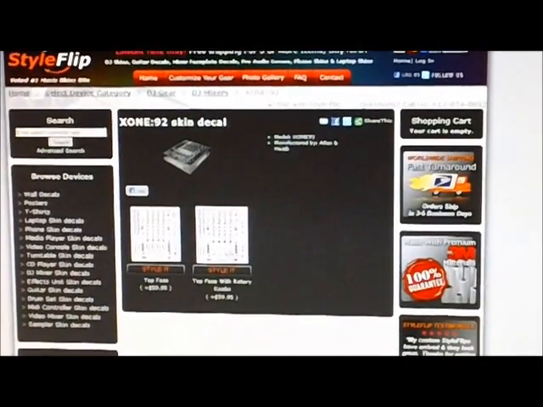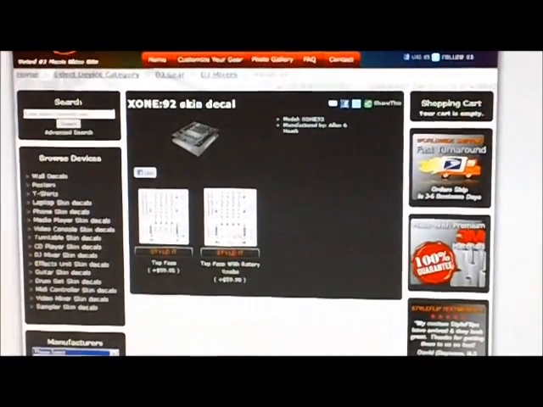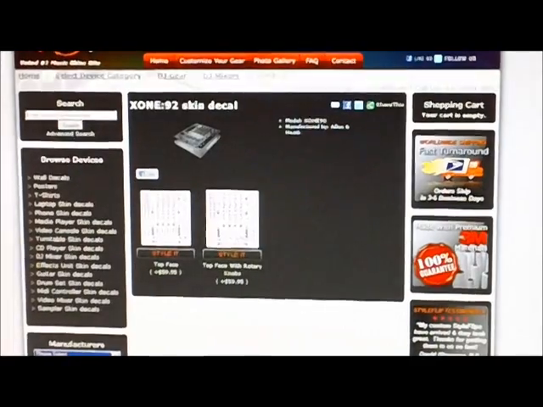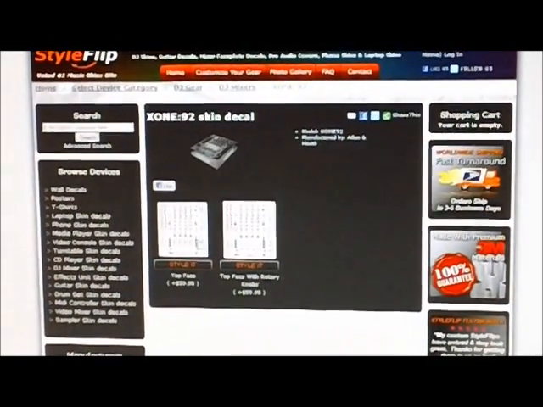In this case, there's two faceplates. There's actually two versions of the Zone 92. One's a rotary option and the other one's an up and down fader option. That's the one that I have, so I'm going to click on that. Give it a second to load.